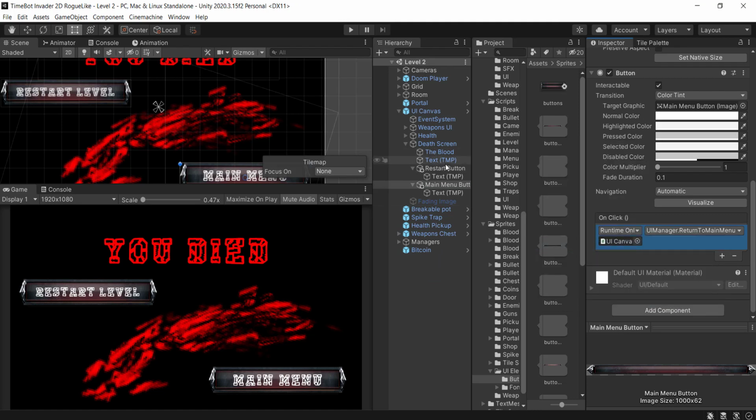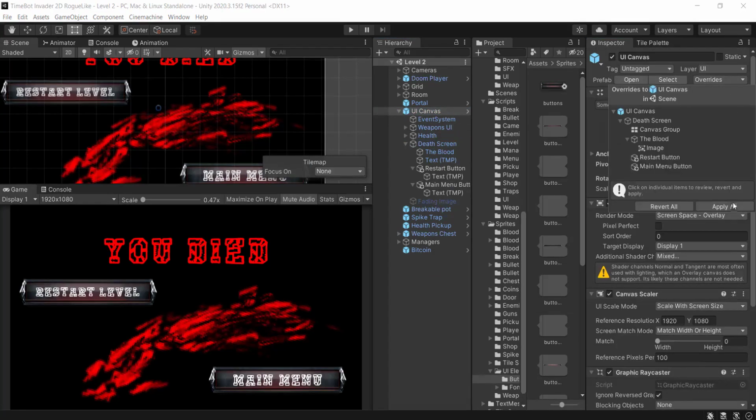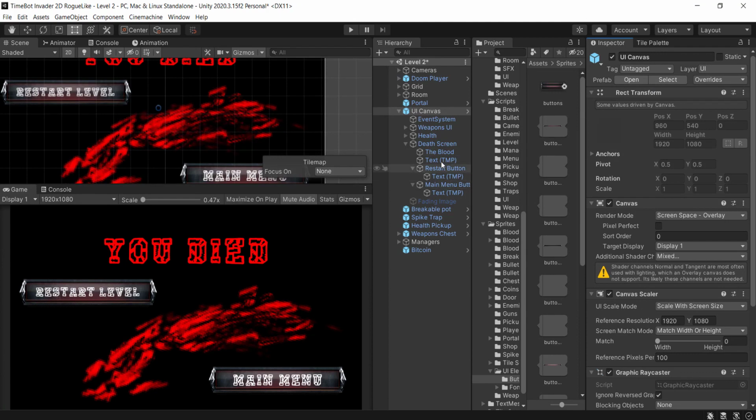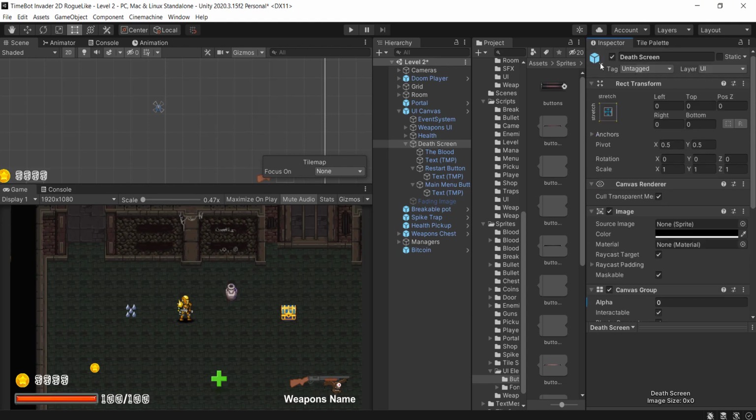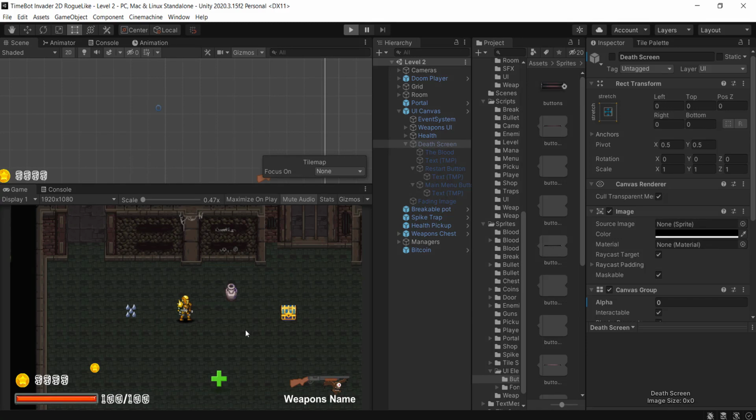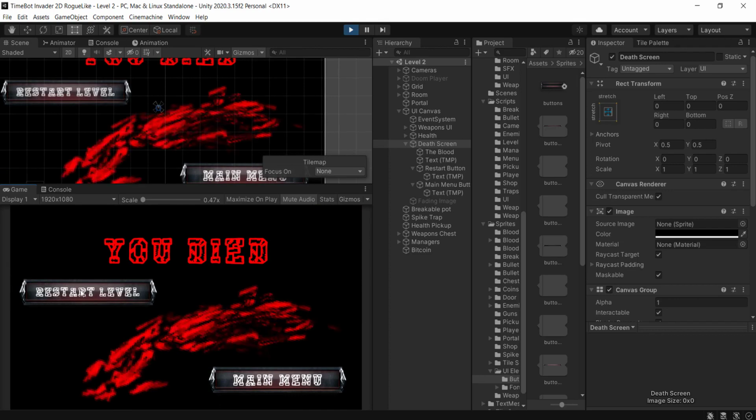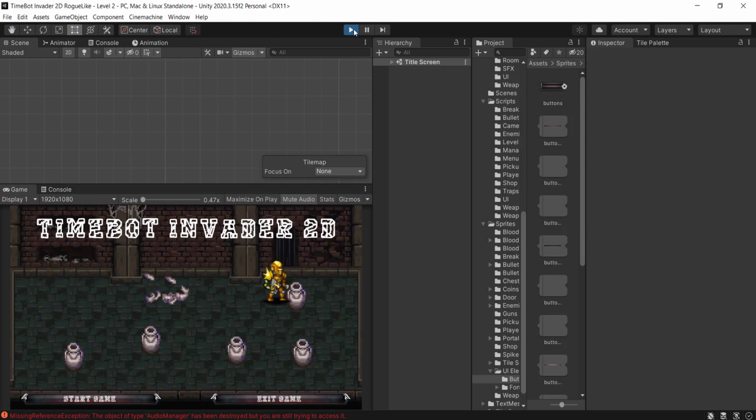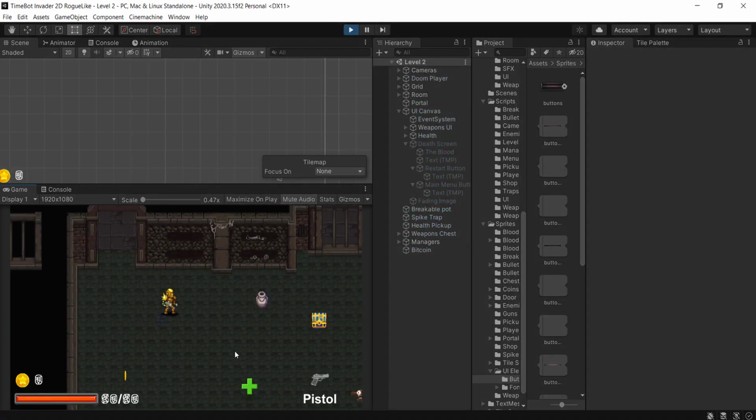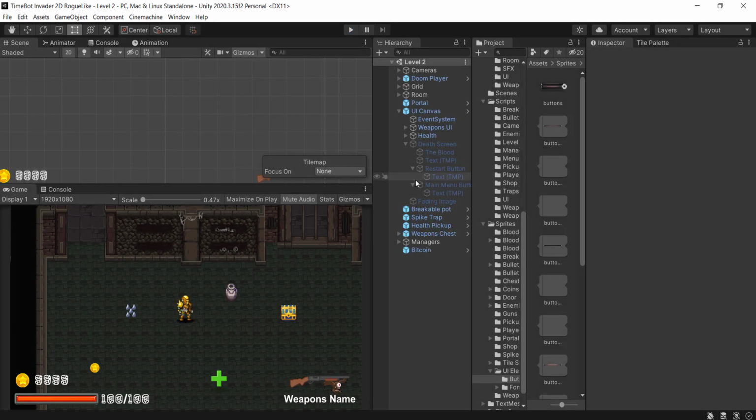Save that. Let's turn off the death screen. First of all, let's apply the changes that we've made. Apply. So now we turn off, first of all we'll set the alpha to 0. We will turn off the death screen, launch the game, die, and now we have the restart and main menu. If I click on the main menu, I go back to the main menu. Excellent. Let's try this again with restarting the level. We die, restart level. There we go. We are back on level 2, baby.